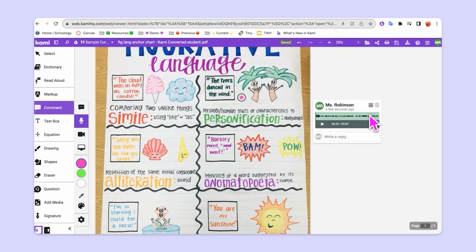She chose to use the voice comment. If you wanted to, you could also use the video comment, so you could further connect with your students by recording your face as well. And if you want to gesture, talk about something or point to something, you could do that as well. So there are a lot of opportunities to further students' understanding of the content that we're teaching in our classrooms and bring to life some of these supports that we hang throughout the classroom.